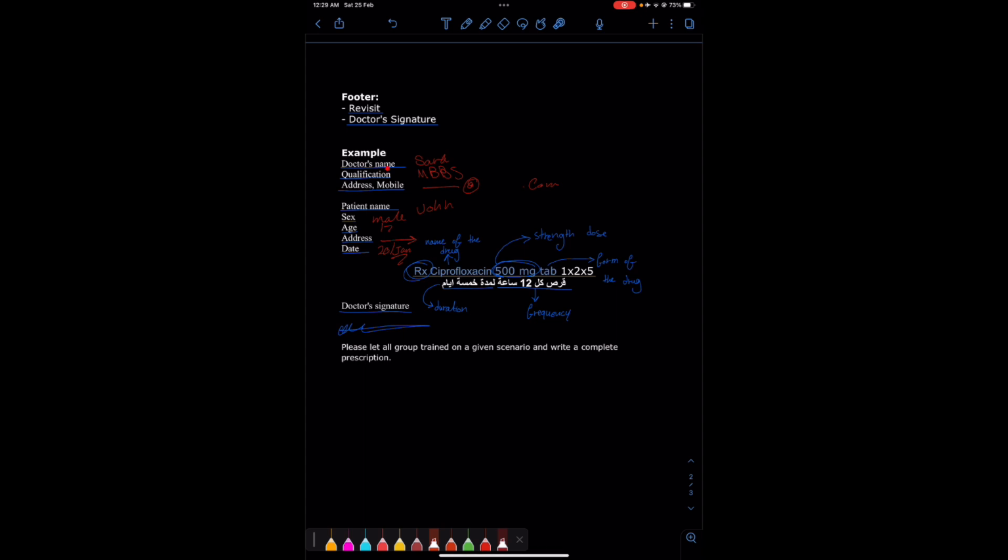This is an example of a prescription that was given to us by our professor. Here is an example: the doctor's name, for example Sarah, qualification MBBS, and this is the email for contact. And then the patient name, Dawn, the sex is male, age 17, address, and the date of the visit. So this is the header, right? Which includes the patient data and the doctor data.